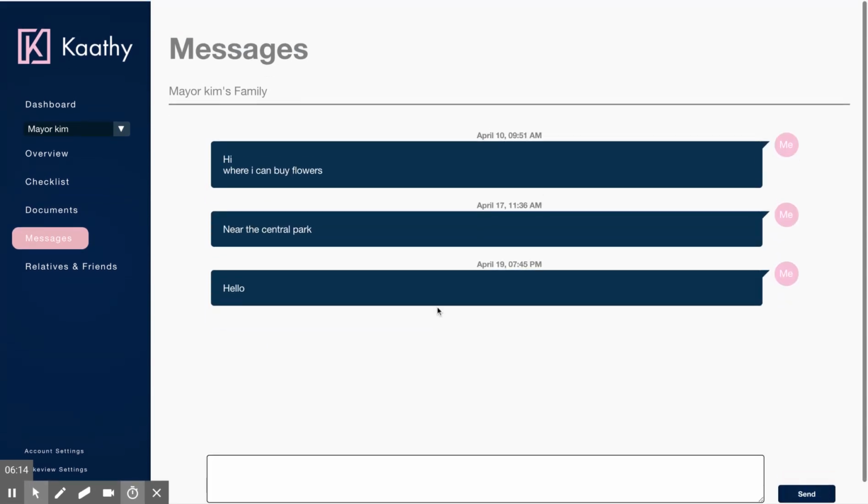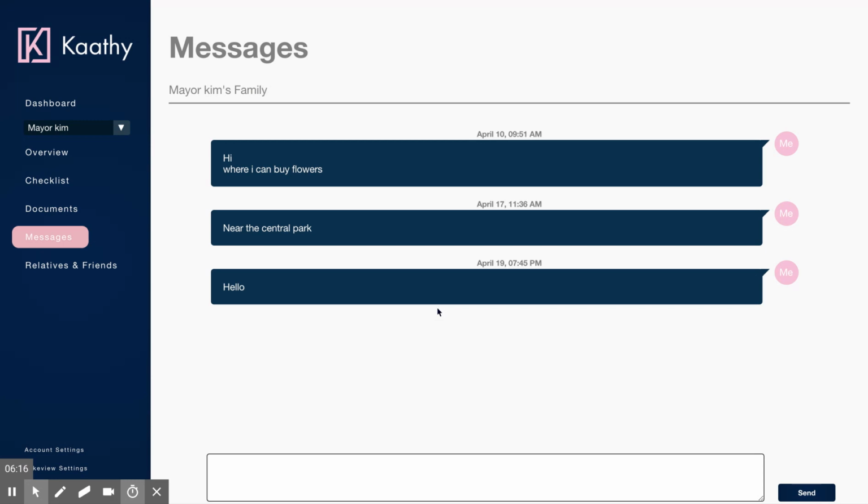Here you have a messaging chat room. So it's group messaging. All of your funeral directors and all of your staff members can see the conversation that's going on. For example, right now it's, hi, where can I buy flowers for me near Central Park, hello. And no one has responded in this situation, which is just a testing, but there's that.